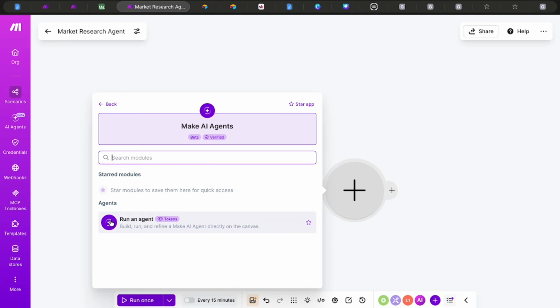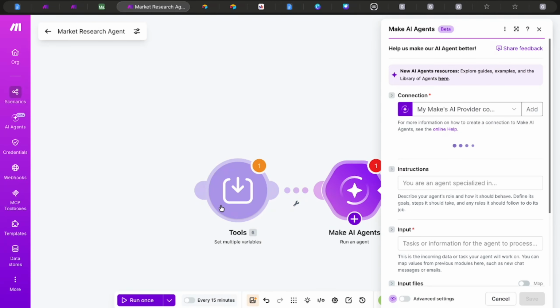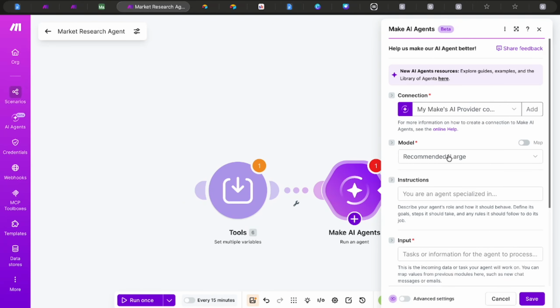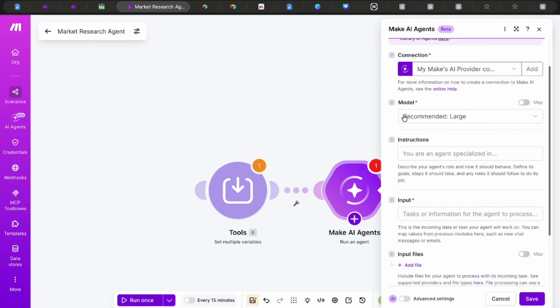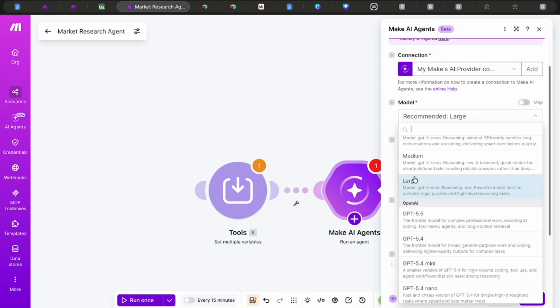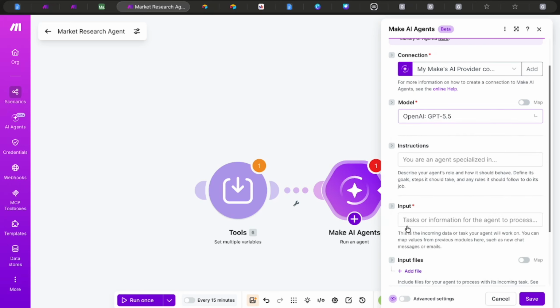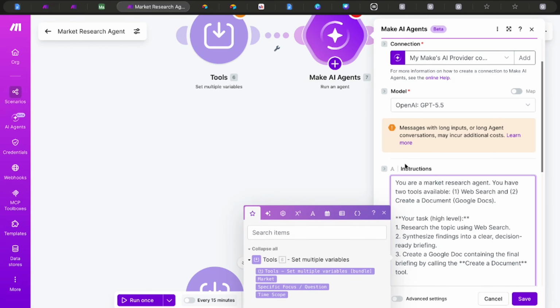Here the only agent is Run an Agent, so we're going to click on it, and here you're going to make a connection. After that, the model: I would recommend a large one in this use case because we're searching the whole web. I would definitely choose the large model. You can also use some OpenAI ones, but we won't go super deep into that because we don't need it right now.